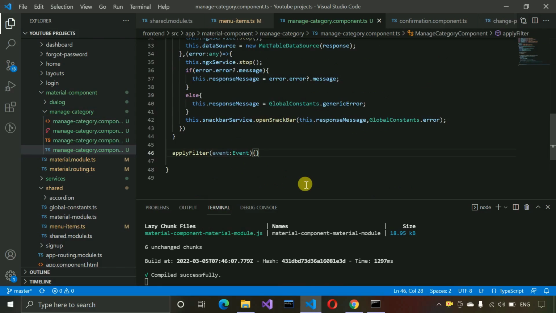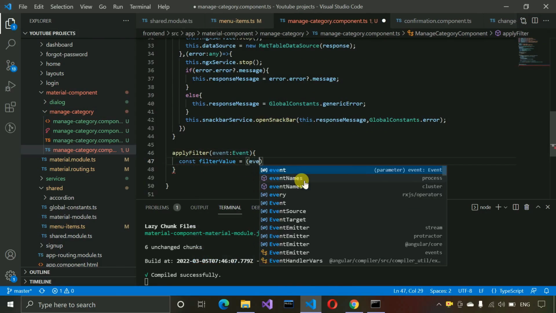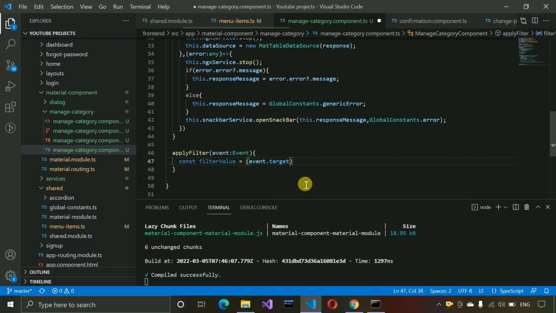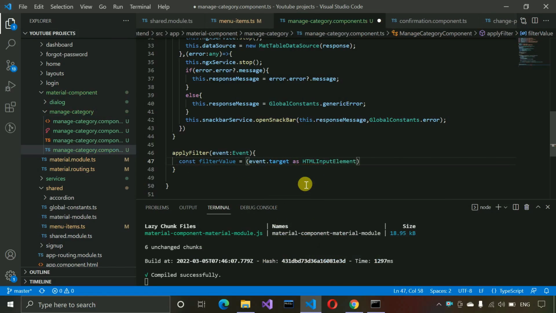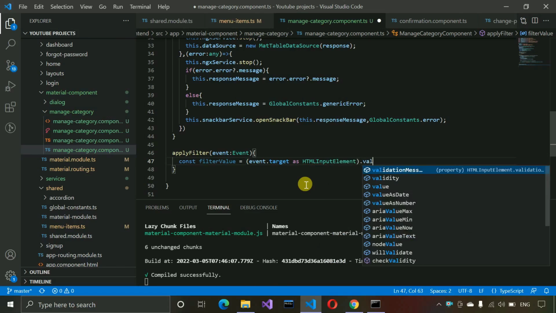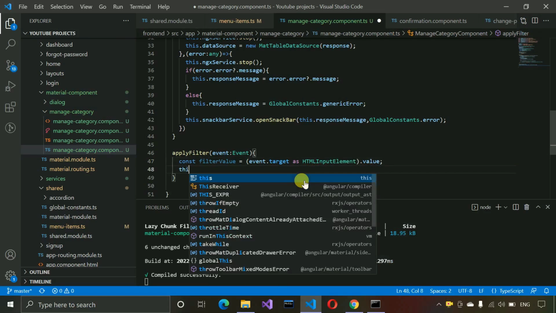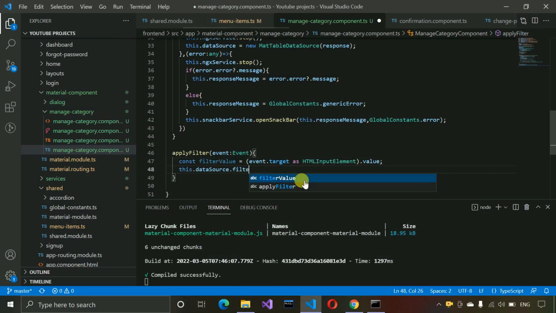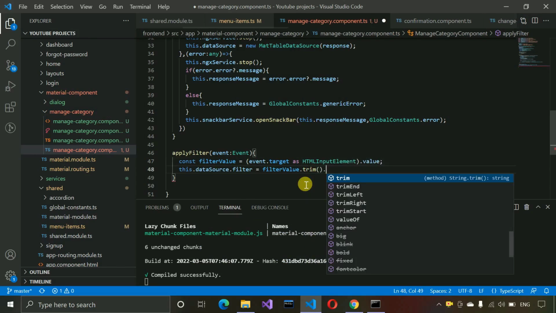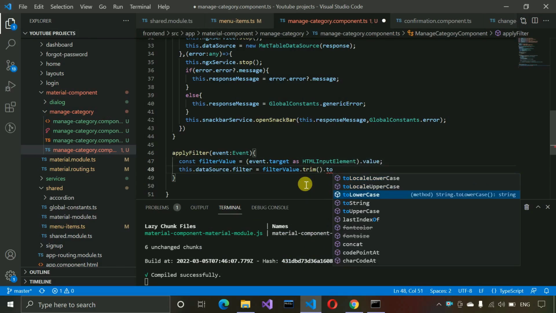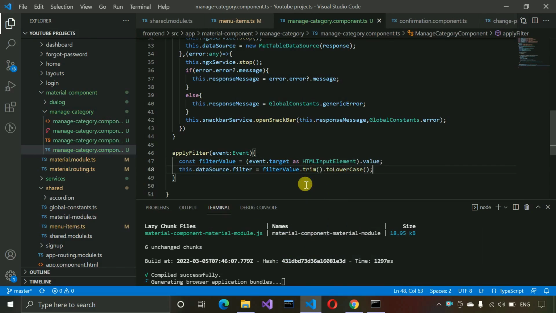Okay, so now here we have to write const filter value, and event dot target as HTML input element, this one, and from this we are going to get the value, and this dot data source dot filter, we are going to write filter is equal to filter value dot trim, and to lower case, this option we need to select, and then we have to save it. Okay, after doing this we are going to move to the HTML part of this one.